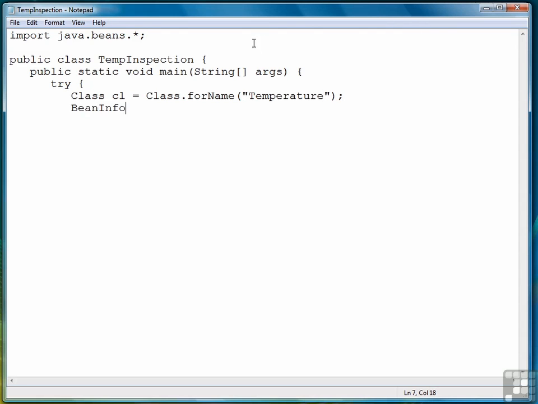Then we create something called a BeanInfo object. And this is where our getPropertyDescriptors and getMethodDescriptors are. The way we get the property and method descriptors is by calling the Introspector class with the getBeanInfo method and our class as a parameter. Then we're ready to display properties and methods.